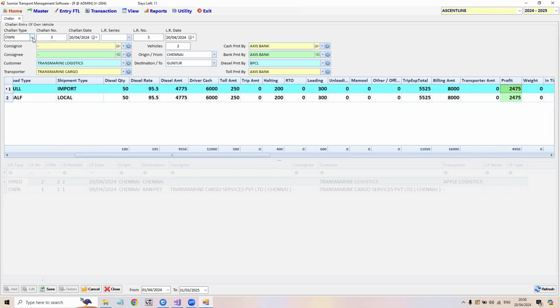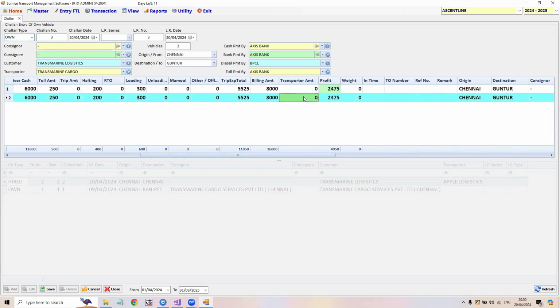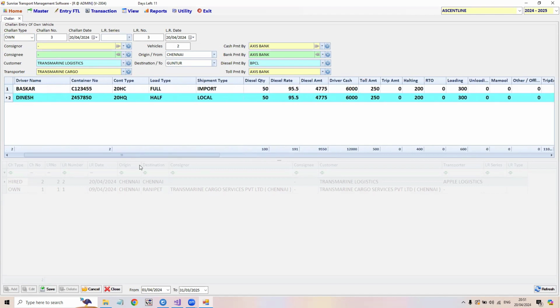In case we select hired vehicle here, there is no need to fill in the diesel rates, quantities, all those things. We simply need to mention only the transporter amount. In that case, profit will be the billing amount less the transport amount. And instead of the accounting entry being debited to the driver, it will be debited to the transporter or service provider account. So this is the primary fundamental difference between own vehicle and hired vehicle.